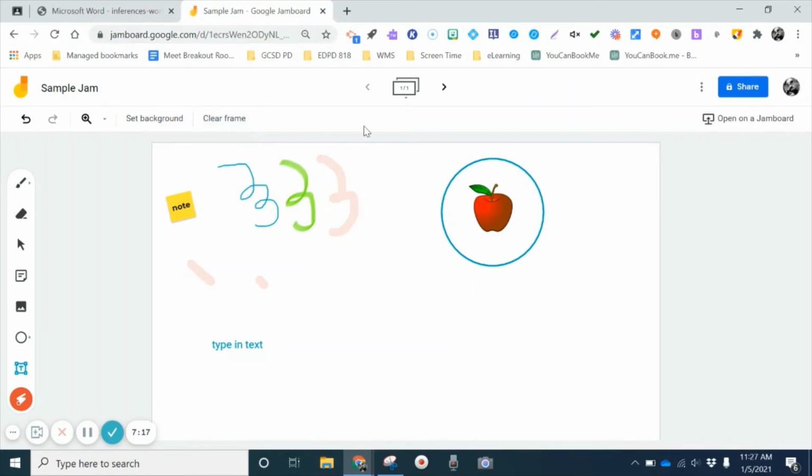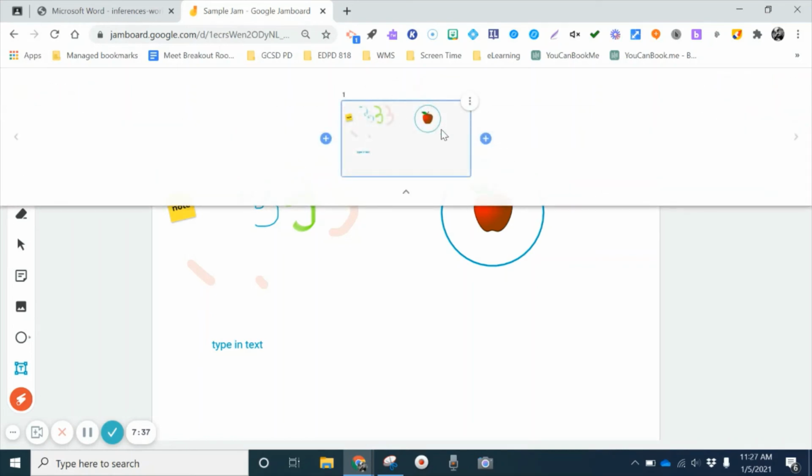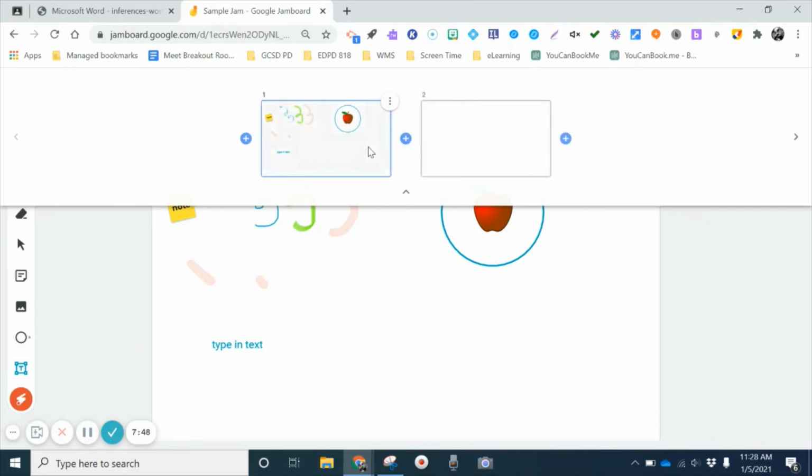Now, what's great about this is besides these basic features and your undo that's over here, you'll also notice that I have what's called the frame bar up here. And if you're familiar with Google Slides, you could think of these as Google Slides. Each one would be its own slide. So if I expand the frame bar, you'll see currently I only have one frame in here. However, I could go ahead and add a new frame by hitting the plus, and that's going to give me a new blank frame.